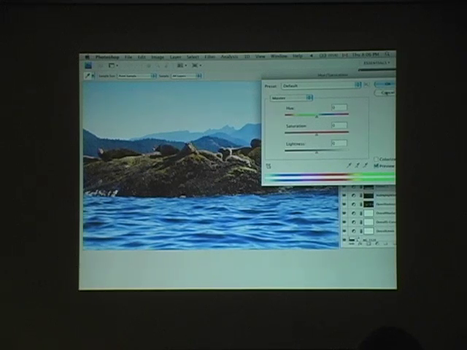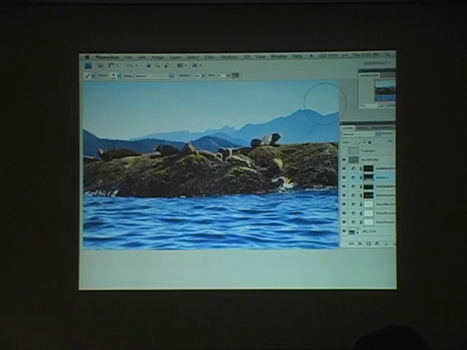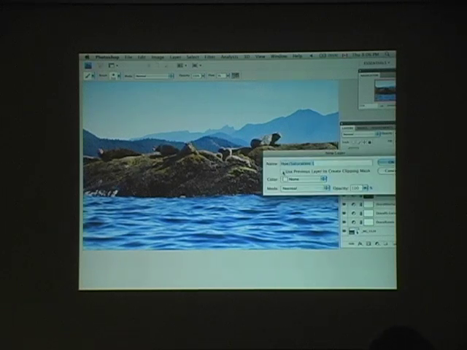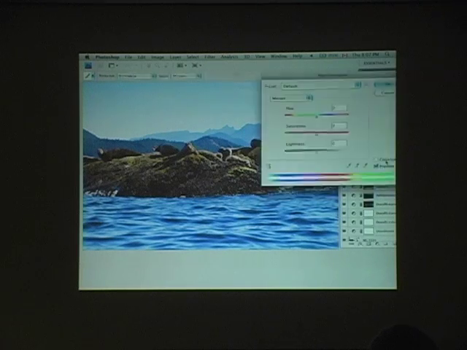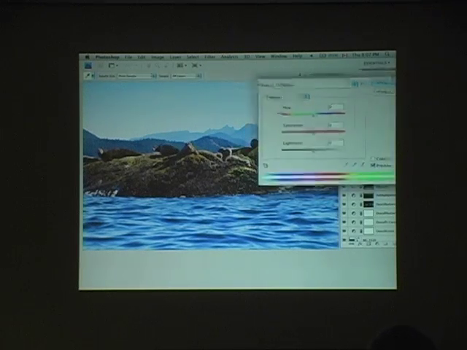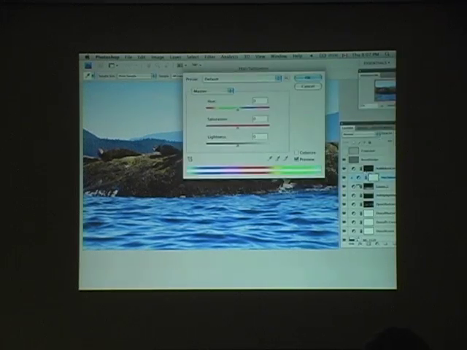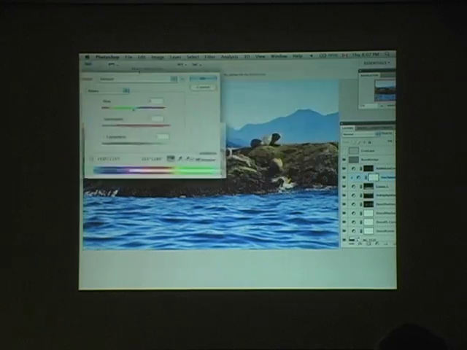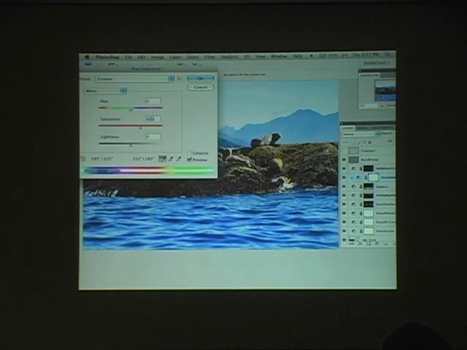Okay, I forgot. What you want to do when you get to this point is say use previous layer to create a clipping mask, and then that hue saturation layer will be indented a little bit, which means that it's going to piggyback on top of this same mask. So if I go into my blues and I saturate my blues, you'll notice that these guys get saturated, but these blues up here don't.